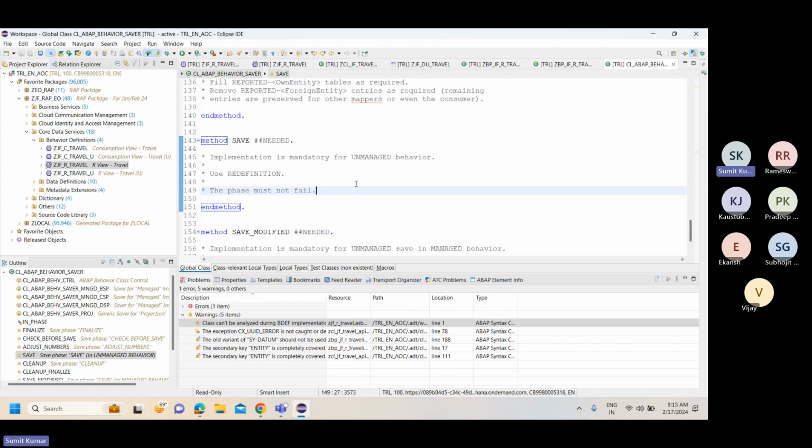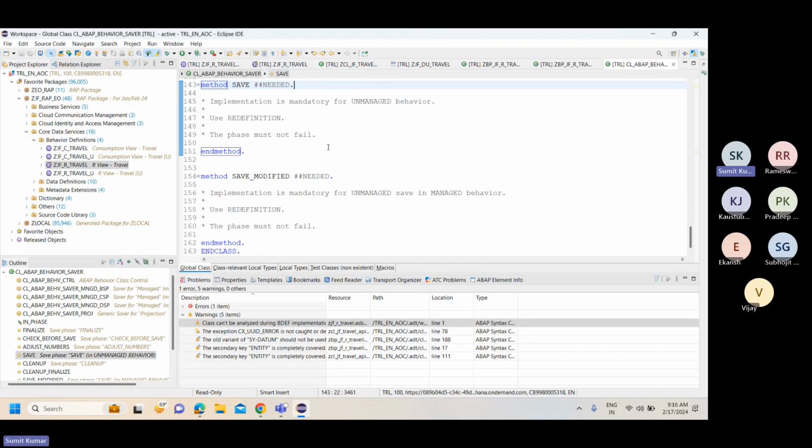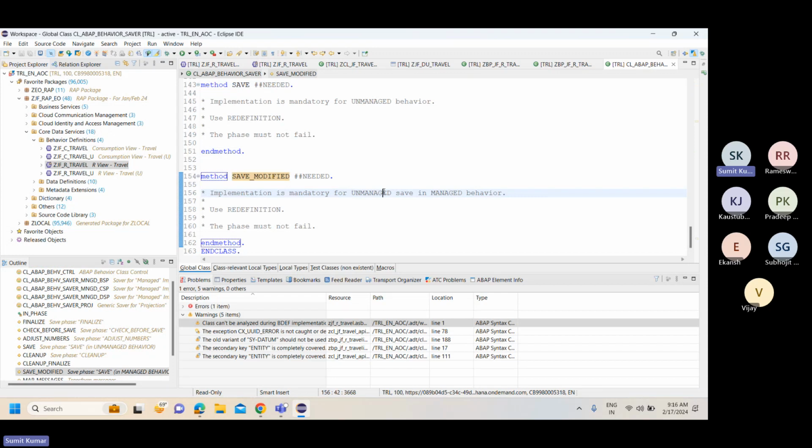You should handle those beforehand and ensure that only a valid set of data is being passed to my save method. When it comes to save modified, implementation is mandatory for unmanaged save in managed behavior, which is your managed with unmanaged save. It also demands that your phase must not fail. You should ensure the validity of the data beforehand, or I can say the consistency of the data.